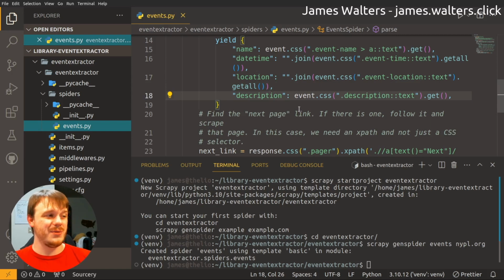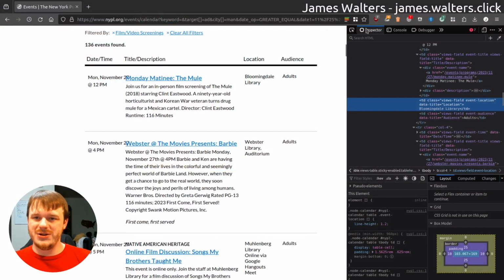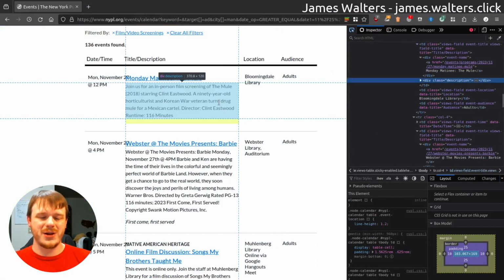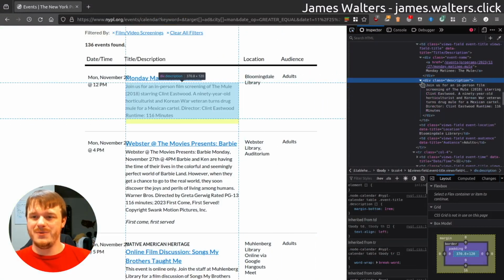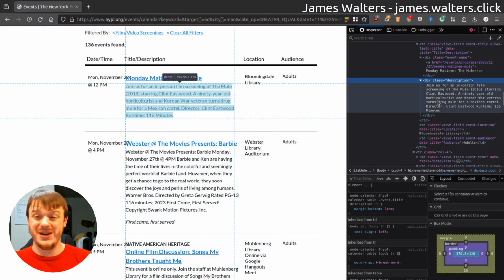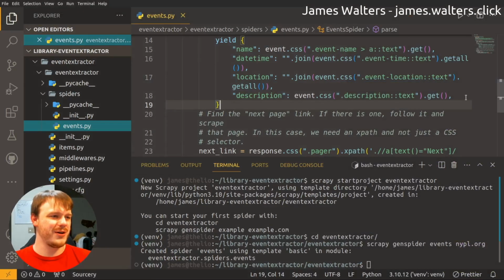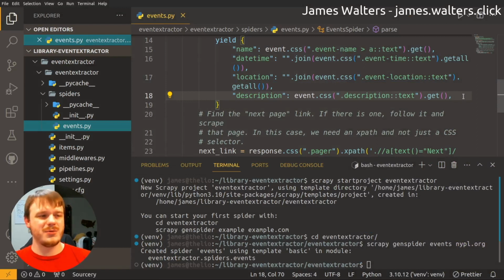And then the last thing that we're going to take a look at is the description. Looking back on our page, use our element picker, click on the description, and we see that that description just lives in a div with the class description. So that's going to be easy enough. Go back over to our code window, and we'll call event.css, look for the description class, select the text, and call .get. And that's everything. That's all the data that we're scraping for.